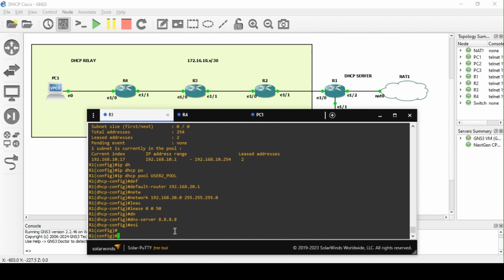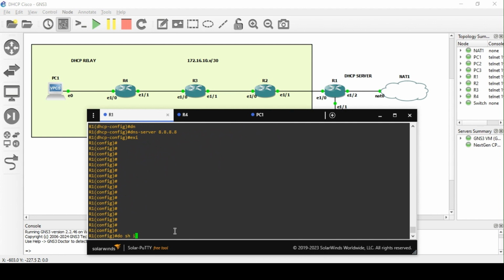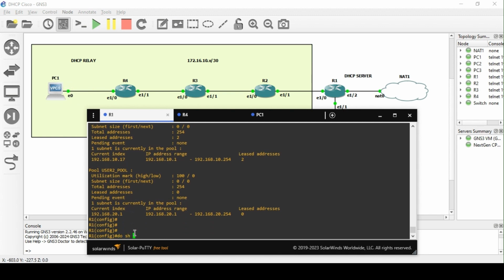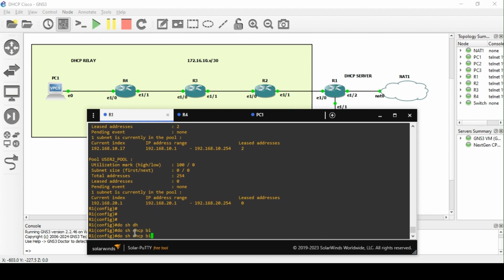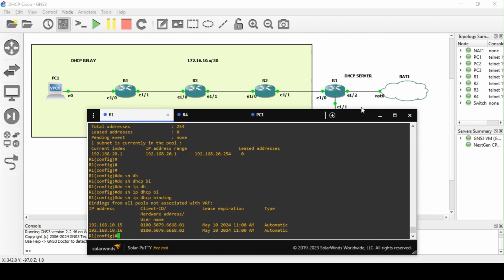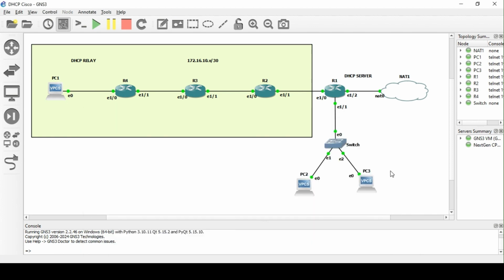So I've done that now. If I do show ip dhcp pool, I have two pools now running, one for this user, and the other one for this other device. If I do show ip dhcp bindings, the ones that are bound are the ones running on these two devices.